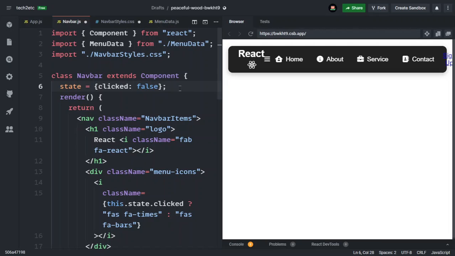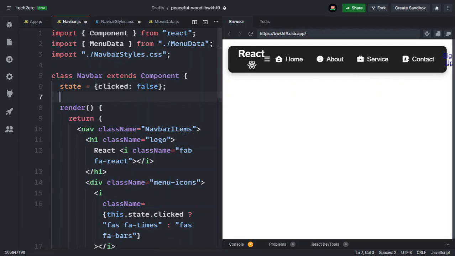So our state is now false. It means our icon is not clicked. Now if anyone clicks on this icon, then I want to show our close icon, and if anyone clicks on that close icon, then I want to show our bar icon. Right now our state is false, and we will change this state if anyone clicks on that icon. Okay, so for handling the icon, now we have to create a function.